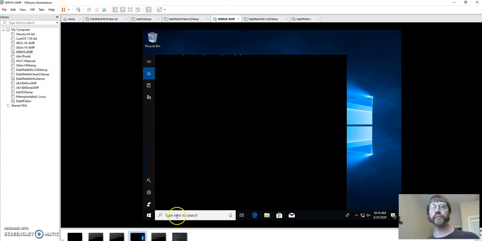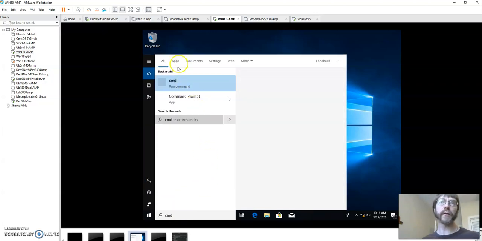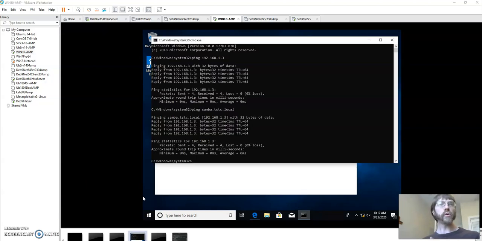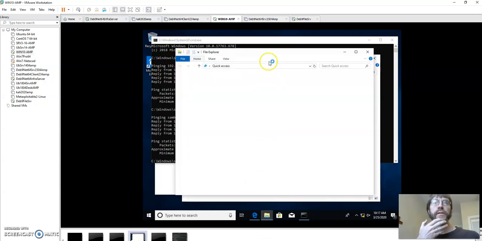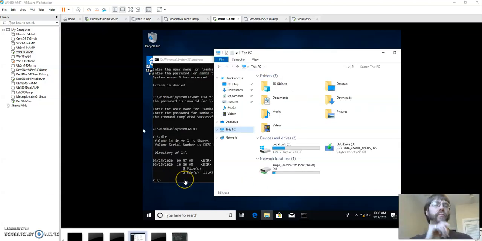My first course of action, of course, is to ping using cmd. So I can ping my Samba server. I can even resolve it. So what I can do now is go over here into my file explorer and do, let's see, come on you. Okay, so it was fighting me for a while.